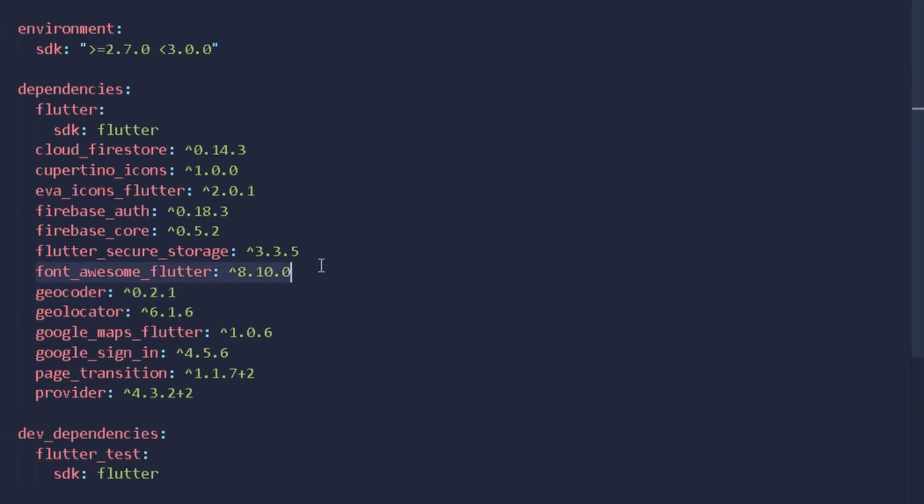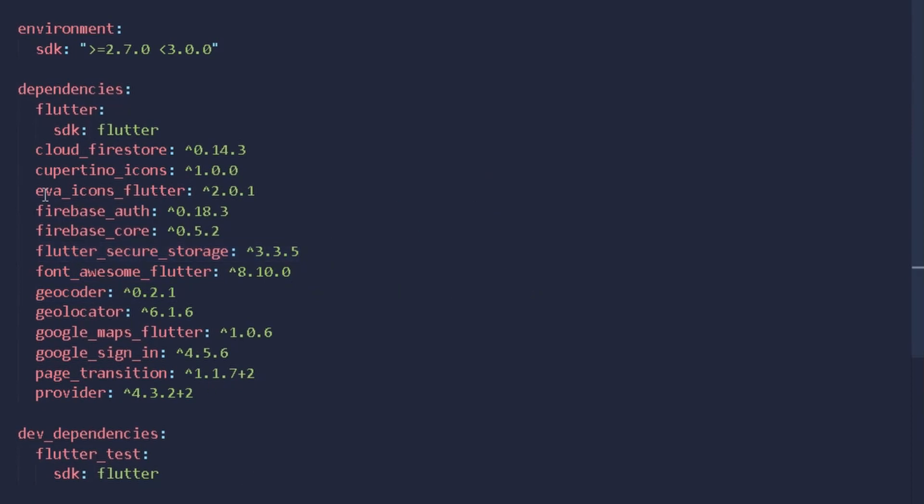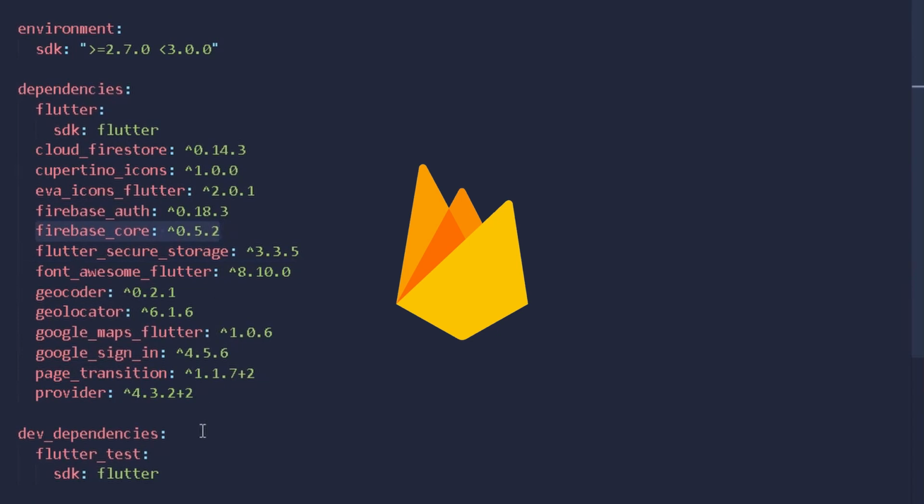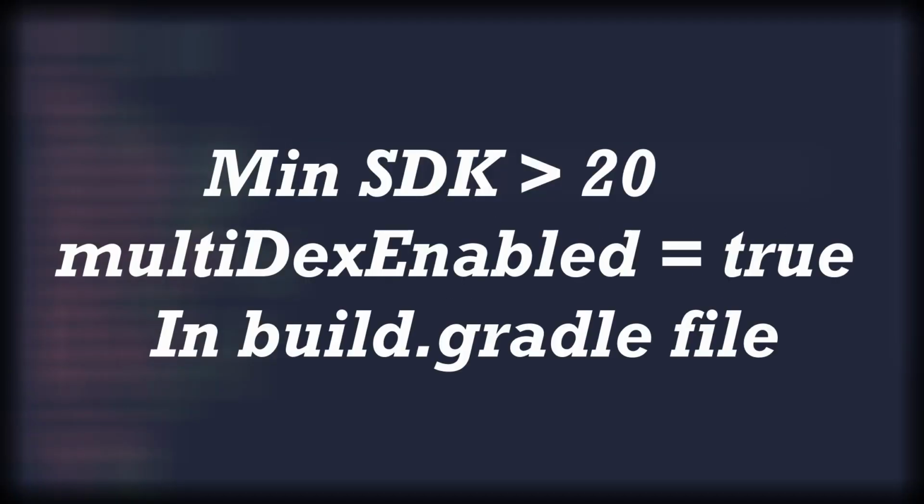FontAwesome Flutter for icons. Flutter Secure Storage for getting the persistent data manager between our entire keys and values. Firebase Core for the Firebase shell itself. Firebase Auth for connecting our Google sign-in under our Flutter application. Under our Firebase, Eva Icons Flutter for icons, and Cloud Firestore for database. So these are all the dependencies that you need to get.